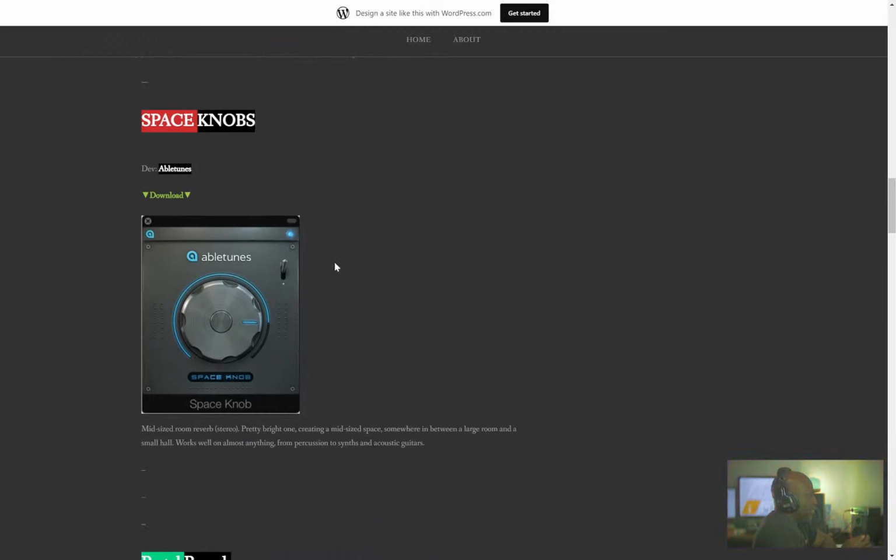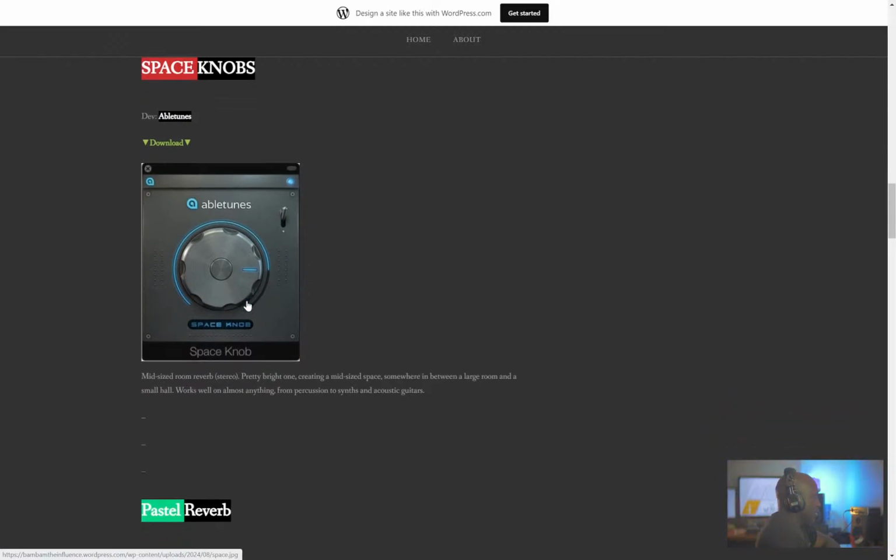Next up, we have Space Knobs from Abletunes. This is a part of a bundle of 3. I know there's a saturation, one knob plugin that looks similar to this. Color scheme is slightly different. So the design language is pretty much the same. They have space, and I'm trying to remember what the third one is, but I know there's a reverb and there's a saturation plugin that comes in the bundle of 3 plugins. So when you click on the link, you should see it.